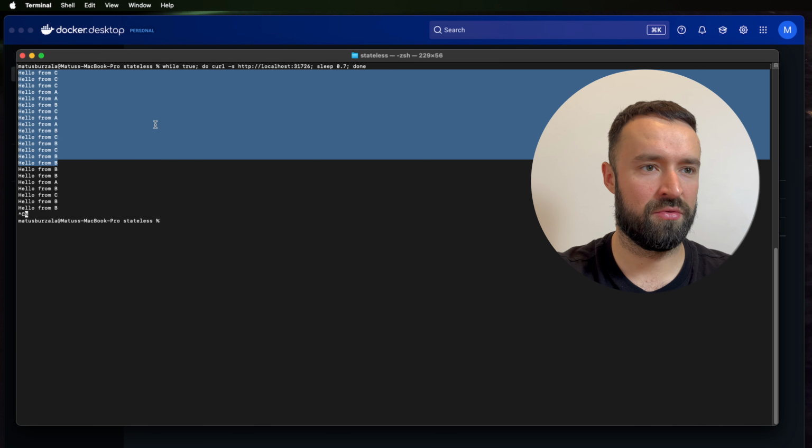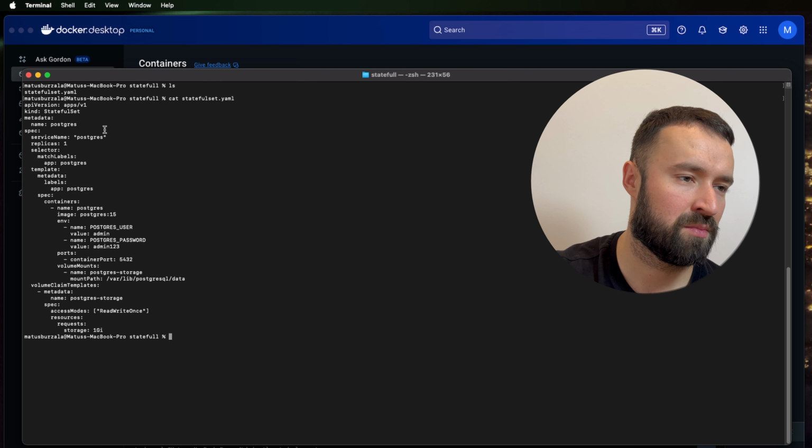The second part of the demo will be about a stateful application, where we will use a stateful set and persistent volume. This will demonstrate the ability of Kubernetes to persist data over the pod lifecycle. So let's start with the definition of the stateful set. As you can see, in kind we define a stateful set. We name this stateful set postgres because we will run a Postgres database.